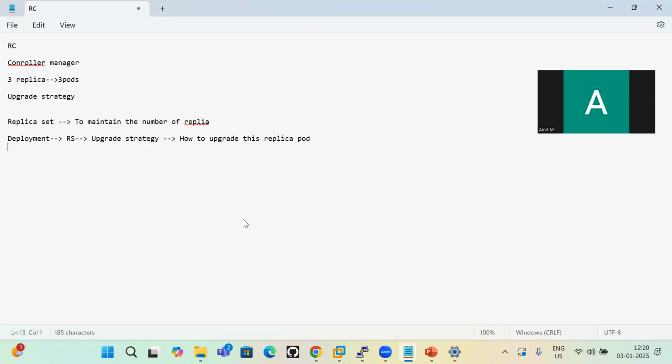Now the question comes: I want to upgrade the replica pod, what is the problem here? First of all, understand the upgrade process for a pod. Whenever you want to upgrade the pod container image, it deletes the old pod and creates a new pod. It will not replace or upgrade the image in place. Whenever someone says they are going to upgrade the container image inside the pod, it means they are deleting the old pod and creating the new pod. That is called upgrade strategy.